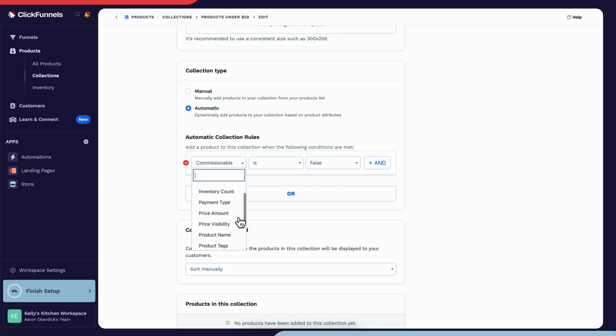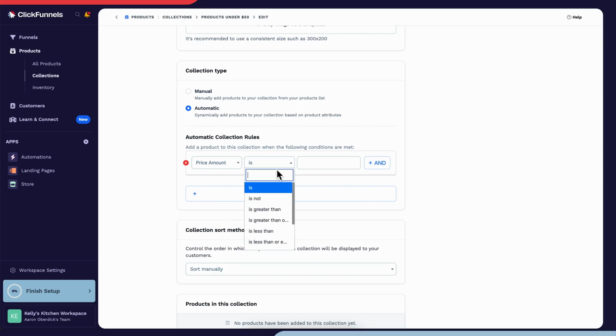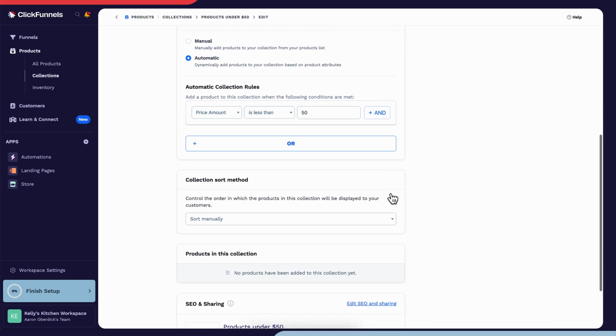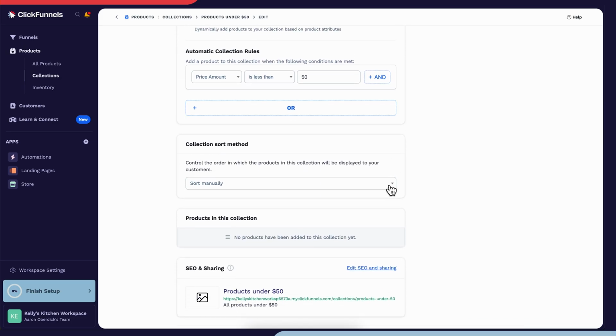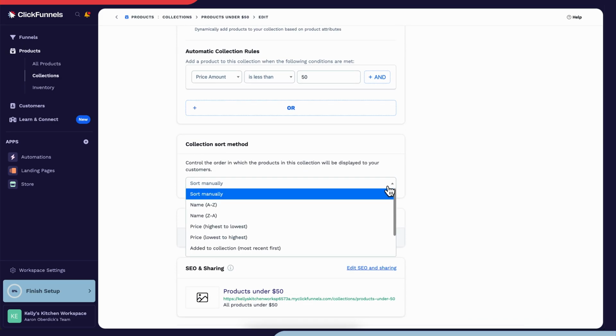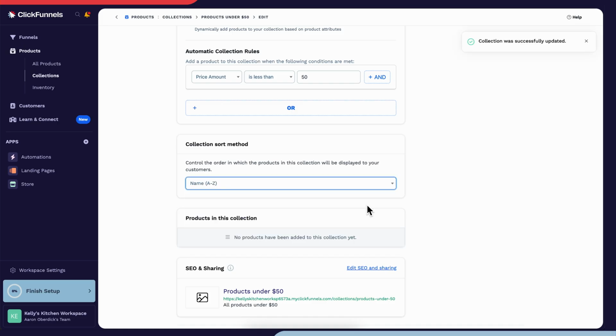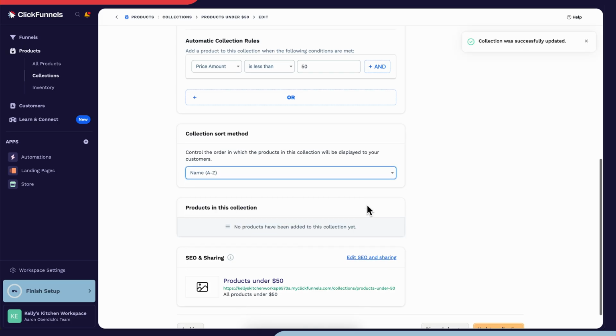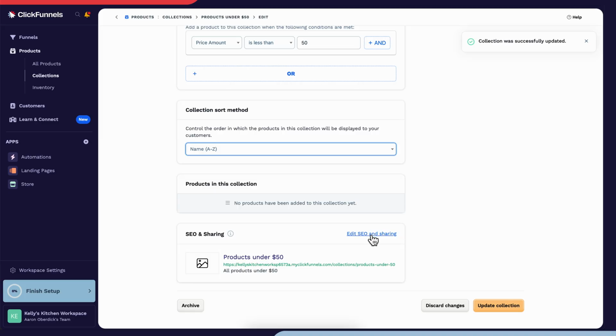I'll go ahead and select Price Amount, and then from the second dropdown, select Less Than, and then manually input 50. You can additionally add in more filters to curate the exact list you're looking to build if you so choose. Once you've created the applicable filters, below you'll see Collection Sort Method, which is how you'll control which products show in what order. I'll go ahead and select A to Z for alphabetical order, but there are plenty of options to choose from here as well.